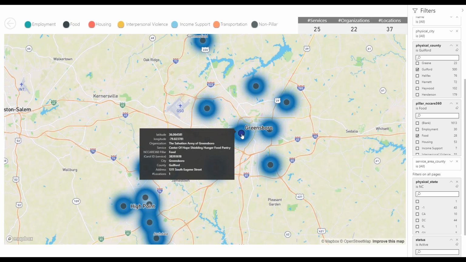The iCarol ID for the service is available in the tooltip too, if you wanted to investigate this data inside the iCarol system. The last thing, I won't demonstrate this, I'll just mention it: you can drill through to the map. Any of the filters or visuals on the other pages will be automatically applied to the map, just like I demonstrated for the agency services locations table.